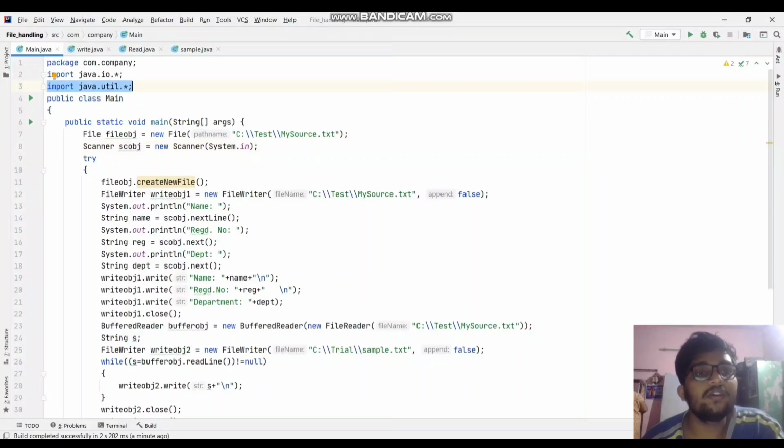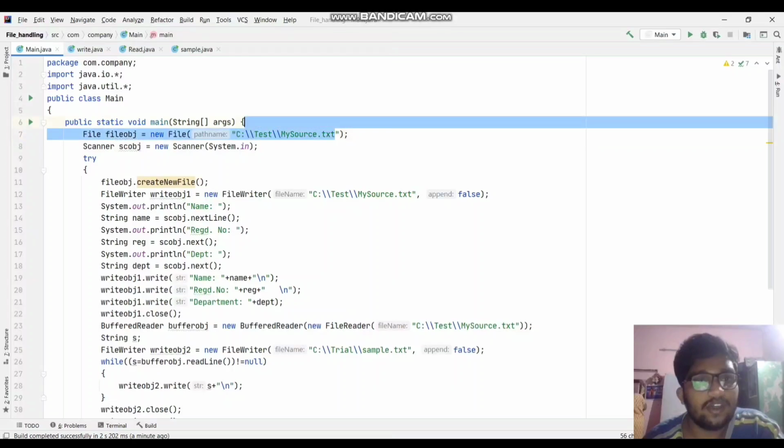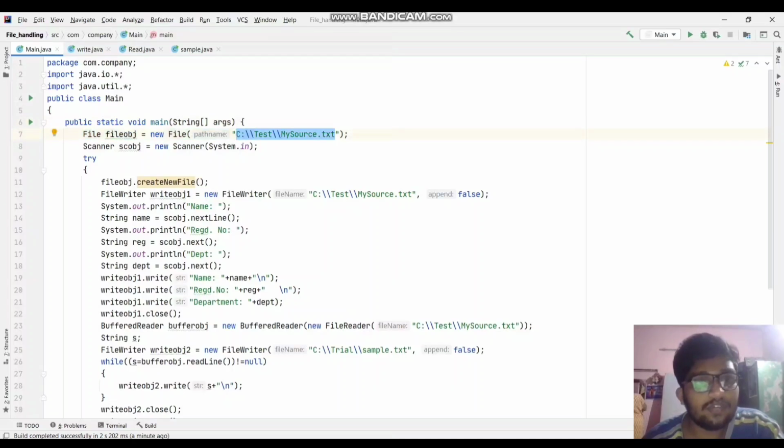And after that, to create a new file in Java at any particular location, we have a method called create new file method in this file class. So first thing, we have to instantiate this file class of this IO package with this location where we are trying to create a new file. So we have to give the location to the constructor of this file class, and after that we have to call this method called create new file of this file class. And after that, a file will be created at this particular location named mysource.txt.